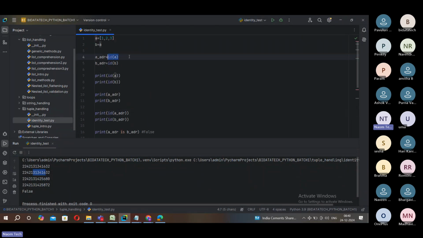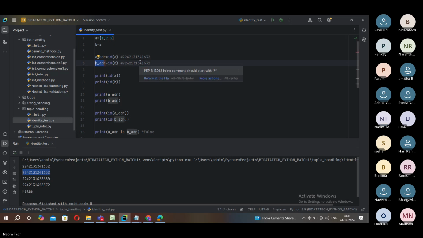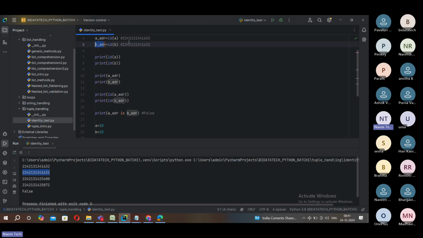Here, id of A is nothing but this one, right? Let me make it more clear. And id of B is this one. So both are nothing but the same values. So this address is whatever we are assigning to A, and whatever we are assigning to the second variable B underscore ADR is the same. Now when we do reference comparison, A ADR is B ADR, it is giving false, fine.